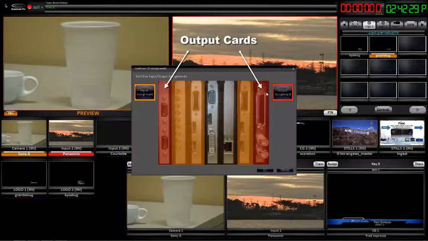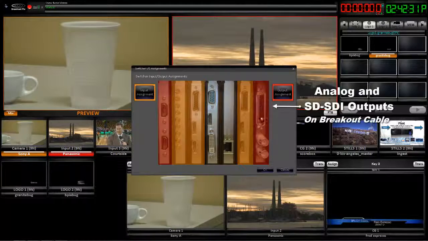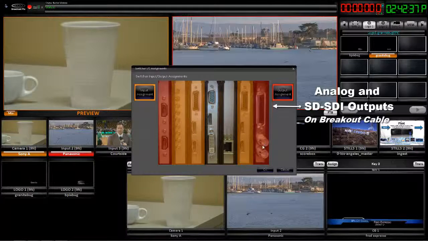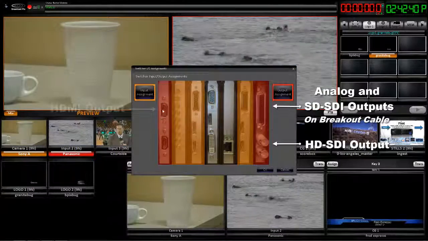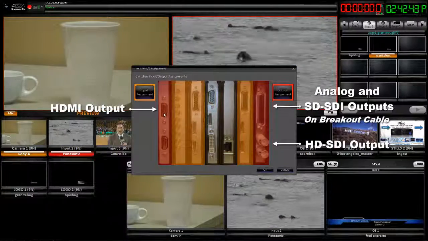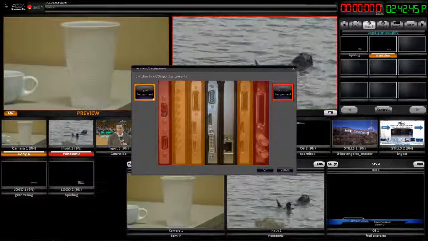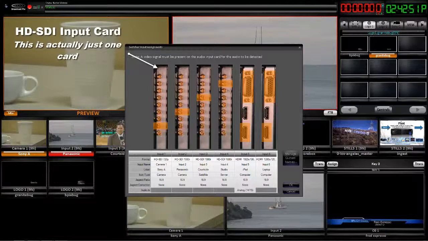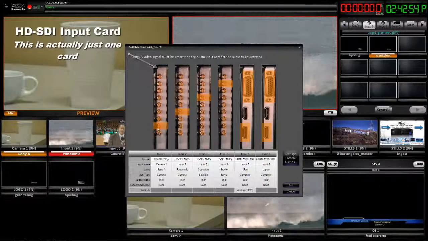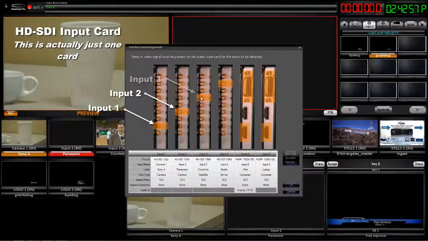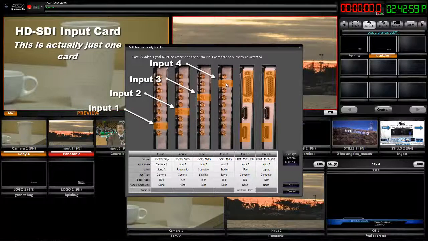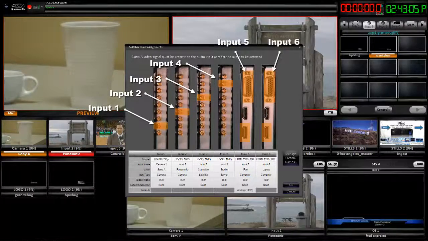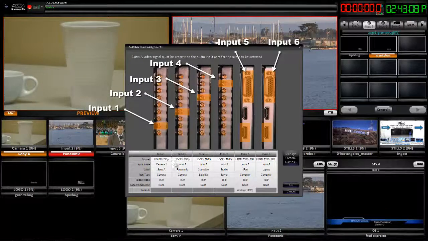The red cards here are the output cards. Here's where you get your analog outputs, which come out on another breakout cable. Here's your HDSDI output, and your HDMI output comes out on one of these connections here. Let's have a quick look at the inputs. These pictures are showing, on this one board, your input 1, your input 2, your input 3, and your input 4. Then over here, this is input 5 and input 6 with HDMI or analog.